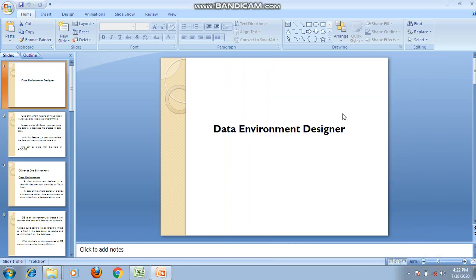In today's class, I'm going to explain the Data Environment Designer (DE). In the last class, we discussed the ADO DE control. ADO stands for ActiveX Data Object, and DE stands for Data Environment. Using ADO and DE, we can connect a VB form to a database.